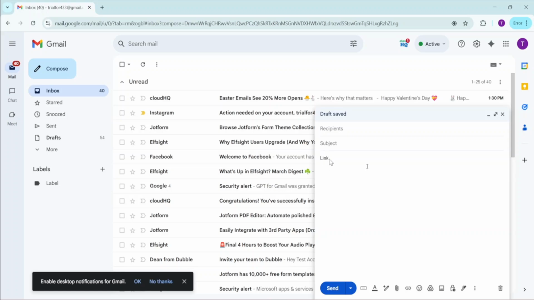Next, decide which text you want to turn into a clickable link. Instead of pasting the whole URL, it looks kind of messy, just highlight the specific words. Click and drag your mouse over them.